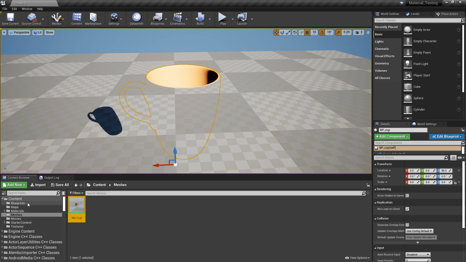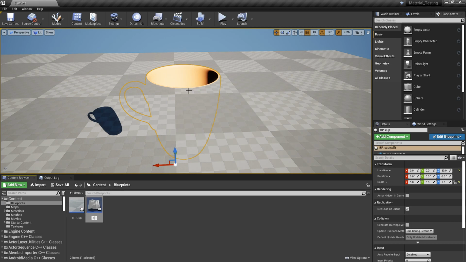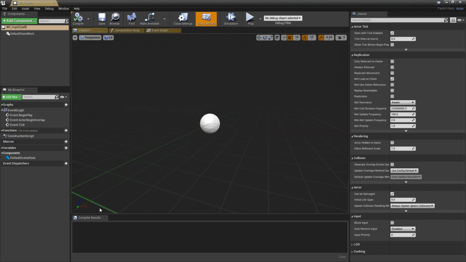So in order to do that, we're going to need to create a blueprint object. So we'll go under blueprints here, and we're going to create a new blueprint class, and this is going to be an actor, and we'll call it BP_cup02.